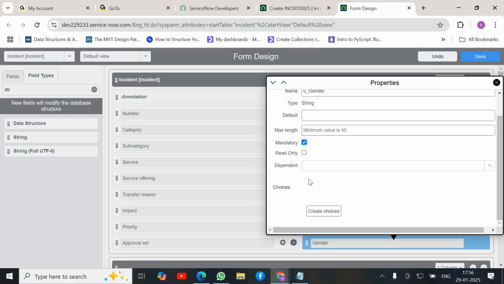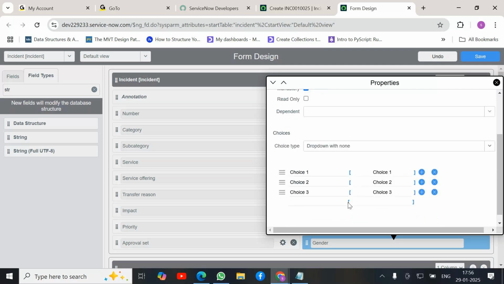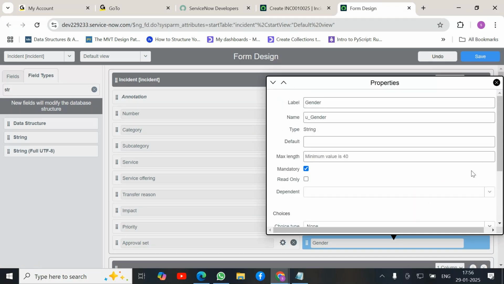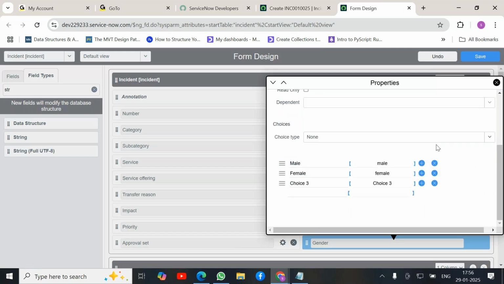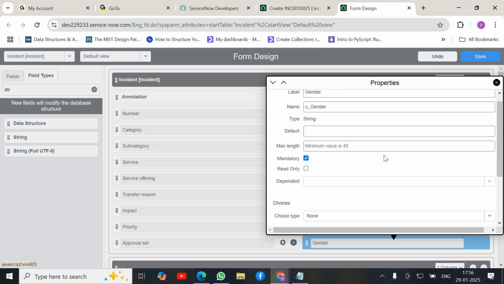Next one, choices. If you want to create choices, choice 1 male and choice 2 female. Choice type drop down with none. By default we are selecting none. Now I am creating one field. I want to make that field mandatory, that's why enable this option.